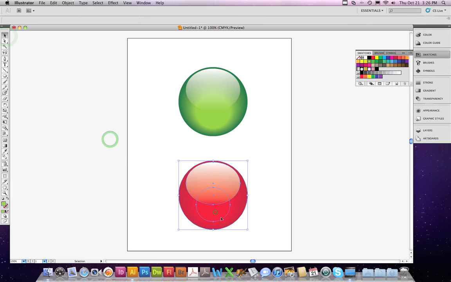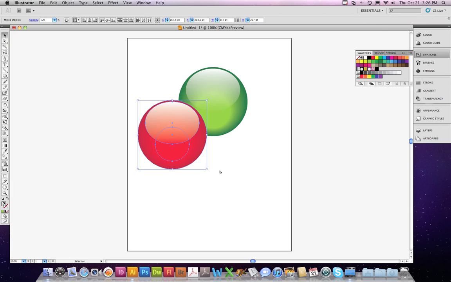So this is a cool way if you're doing some Web 2.0 stuff. This is a cool way for you to remember how to get that gloss effect, if that's what you're going after.